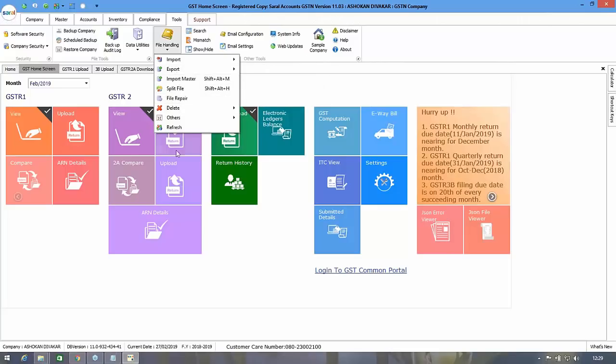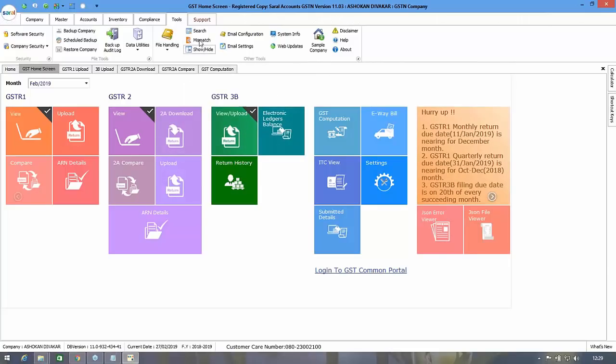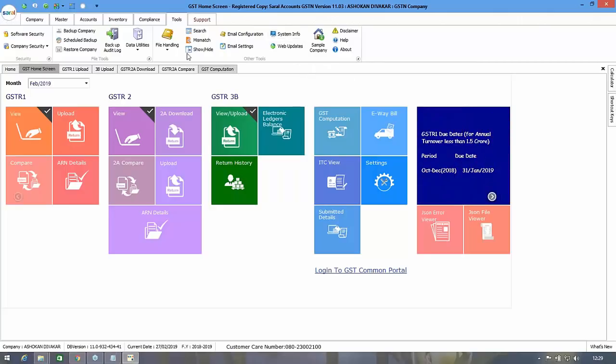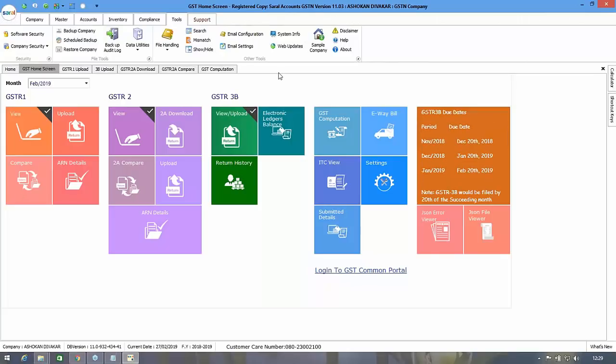And all the remaining options, email configuration, are available in the paid version. Then system details, then sample company. These all are tools options, tools and utility. And next will be the support.